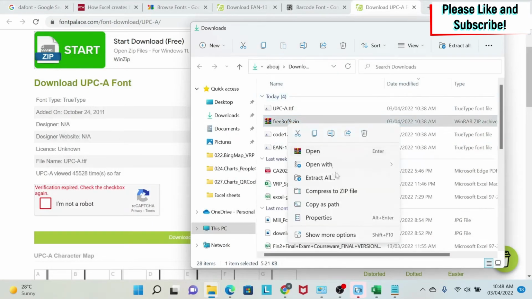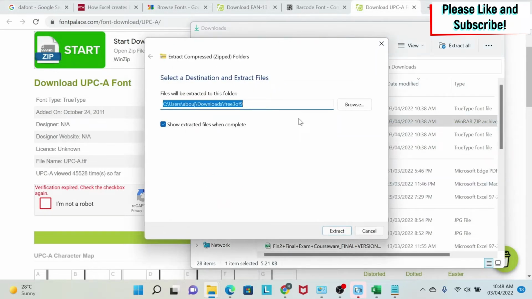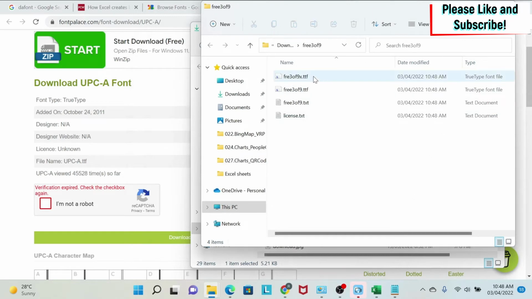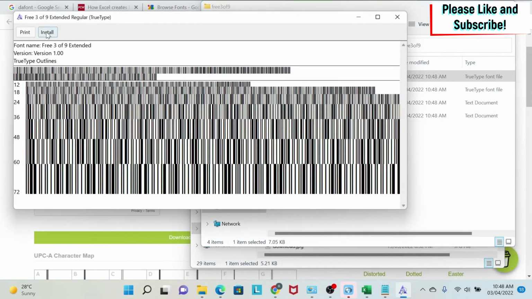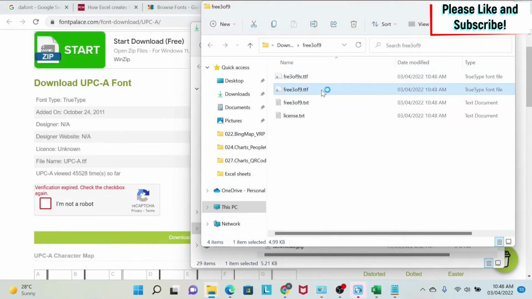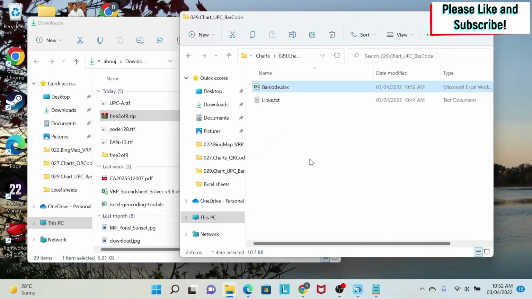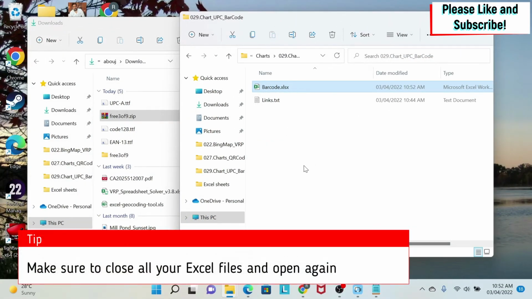So you'll right click with a zip program and you do extract all. So you extract this, you get it here. So you have a couple more fonts to install. So you have this one. This is 39 regular. And this is the other one. Once you install all your fonts, it is very simple.